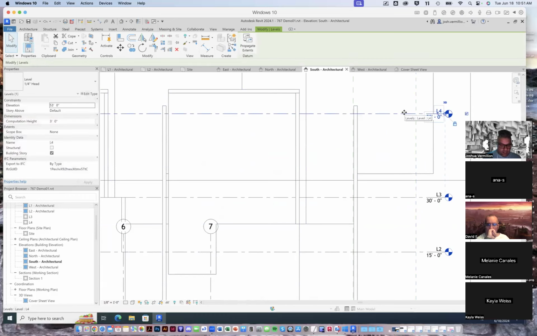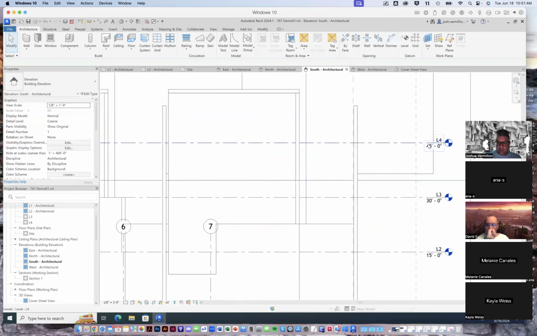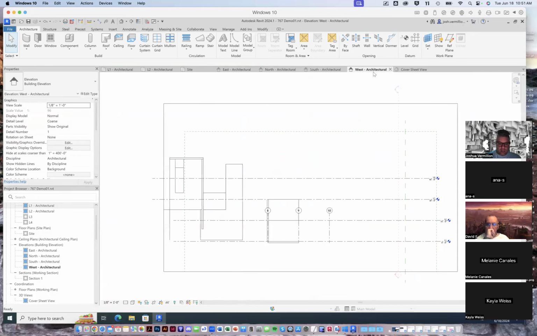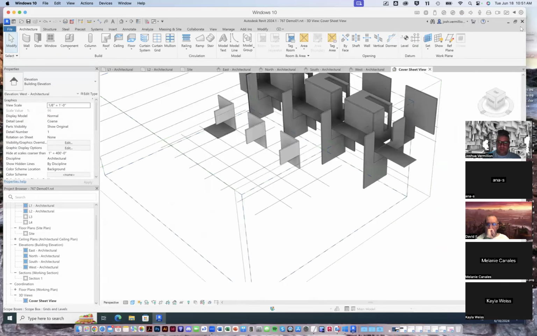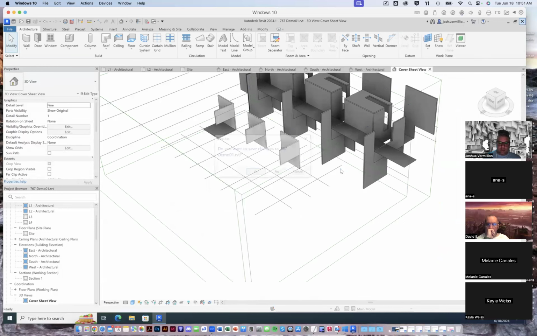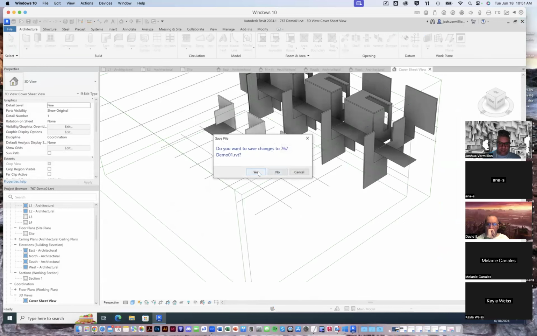I can always change, let's see where level 4 is if I wanted to. I could be very precise and enter in a value, right? Give it that precise elevation, projected up from the finished floor or grade. Okay. All right, so I'm just going to go ahead and close. You want to save changes? Yeah, sure, why not?